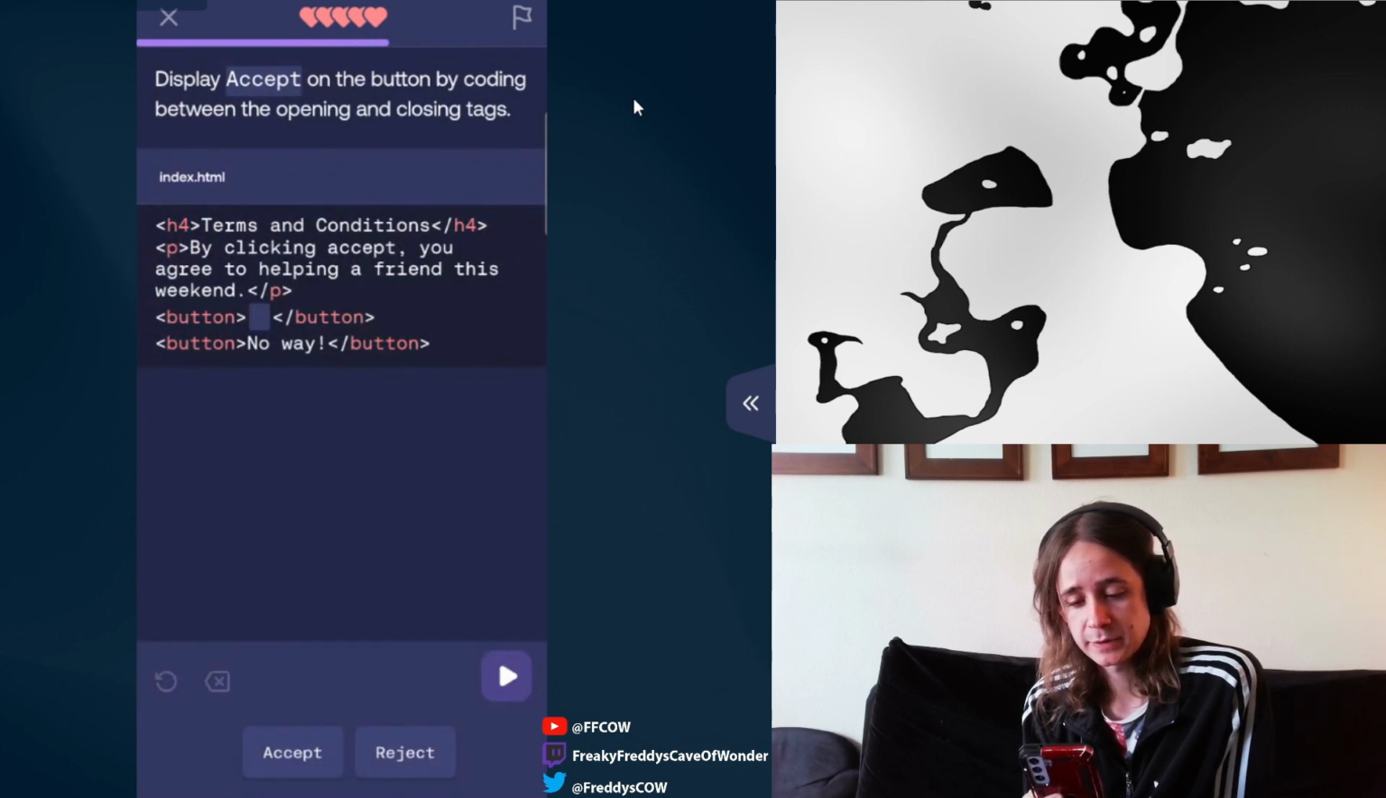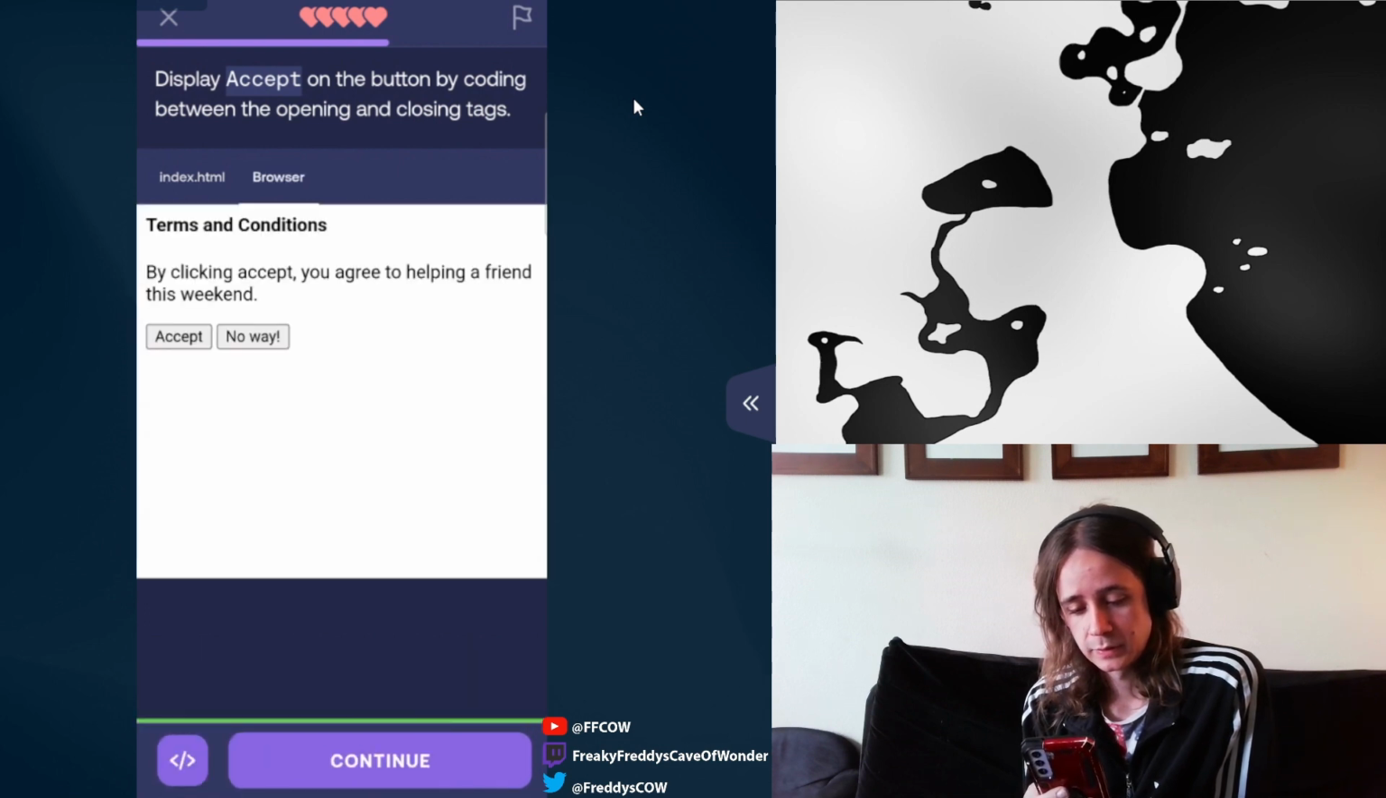Display accept on the button by coding between the opening and closing tags. Alright, accept. Terms and conditions. By clicking accept, you agree to helping a friend this weekend. Accept? No way.